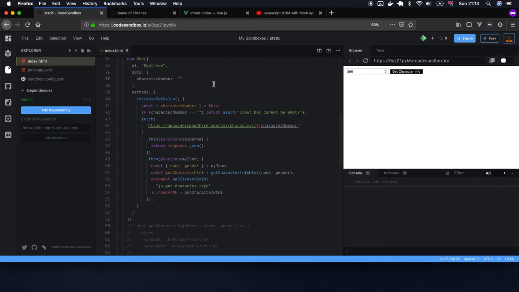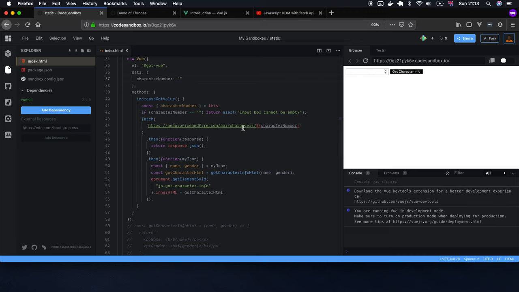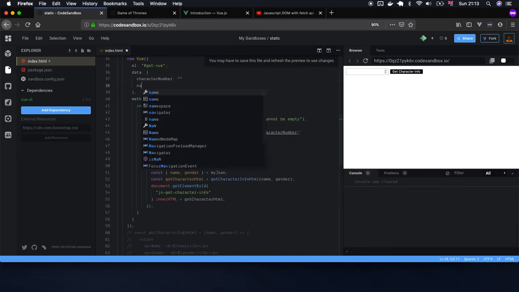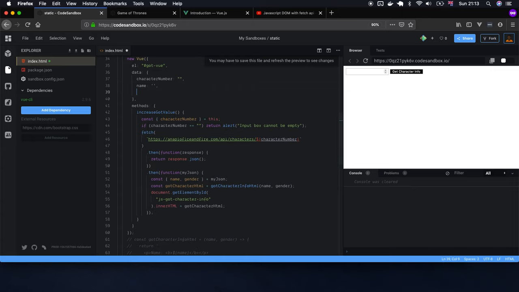Let's save that, and let's refresh this page. Now, when we get the JSON, name and gender, what I want to do is we're going to have a key called name, it's going to be empty. Sorry, my bad. And we're going to have gender, and it's also going to be empty.